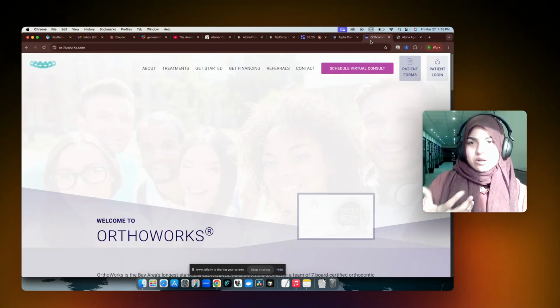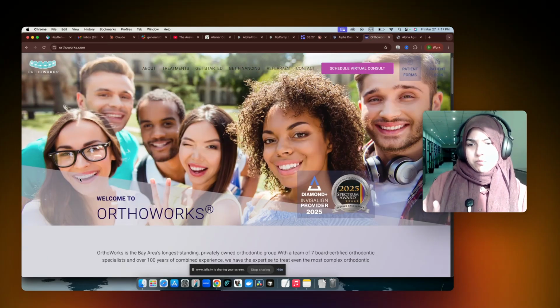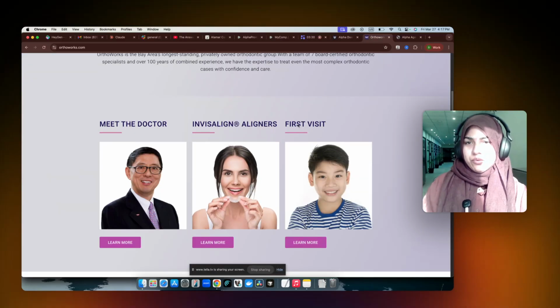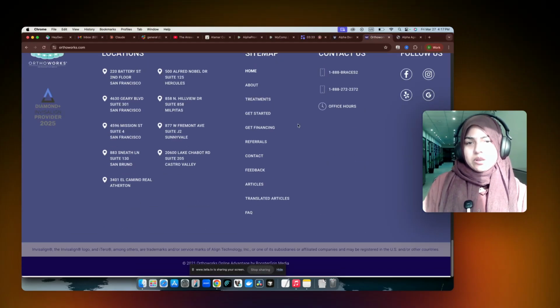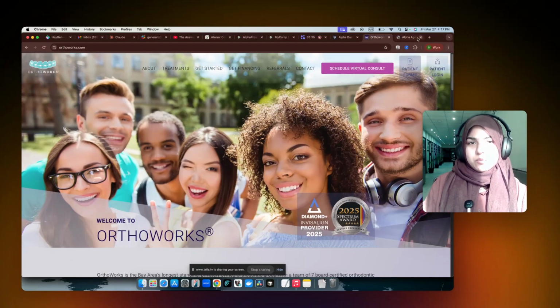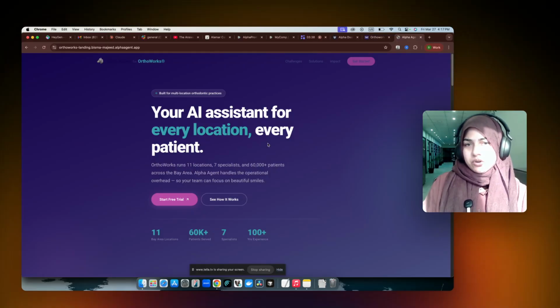One good example or demo could be, for example, if this was the website, it was just a random one that I put up for this example. If that was the one and I wanted to create a personalized page, this is how the agent helped me create one.